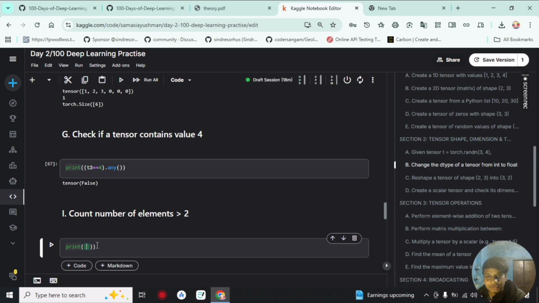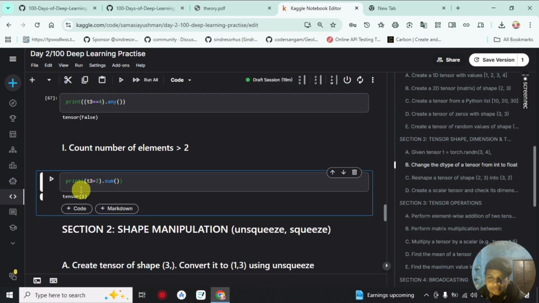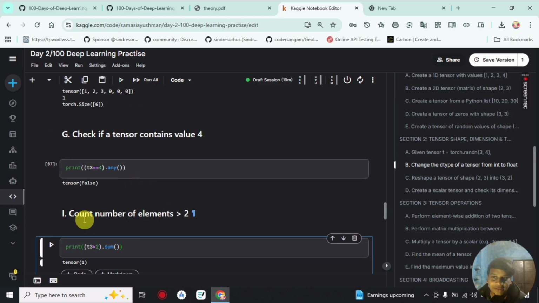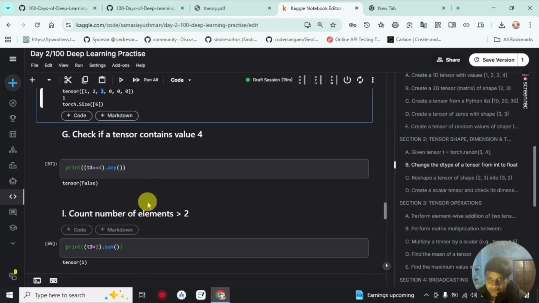Now here we need to count the number of elements which are more than 2. So we take the tensor and we do greater than or equal to 2 dot sum, and we get the value here. I think an extra column is coming, and we see here that there is only 3 and only one element is there.